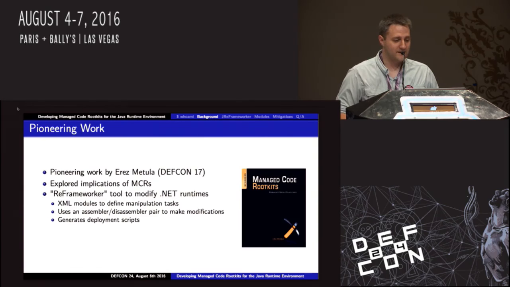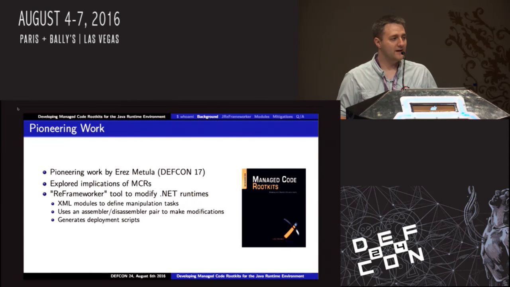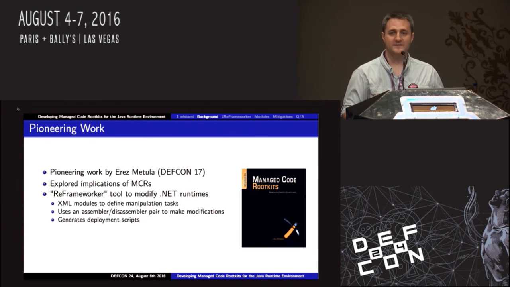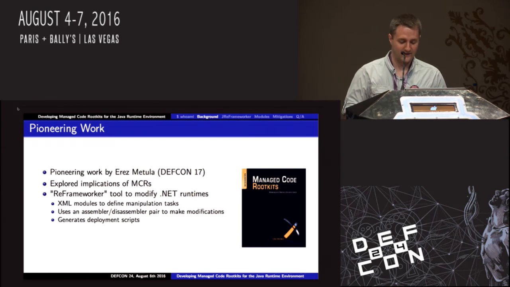Okay, so there's been some pioneering work. I'm not the first to do this, and I'm not really expanding on the main technique. I just want to expand on a new way to do this. Ere Metula gave me this book, he's done a lot of work on this already. So if you're curious about all the things you can do, you can check out his book. It's called Managed Code Rootkits.